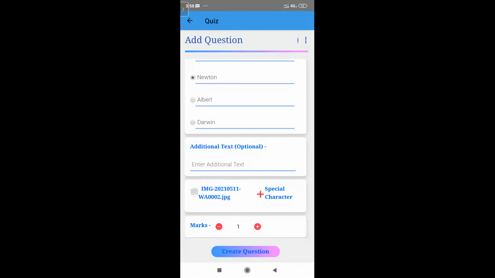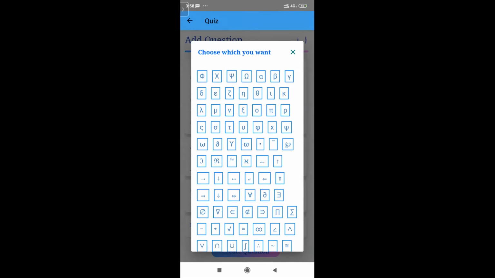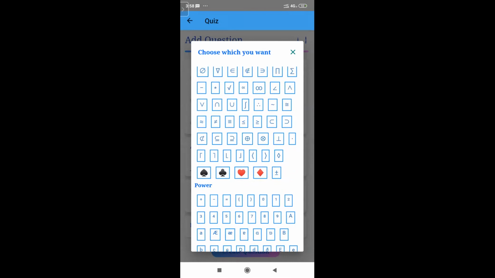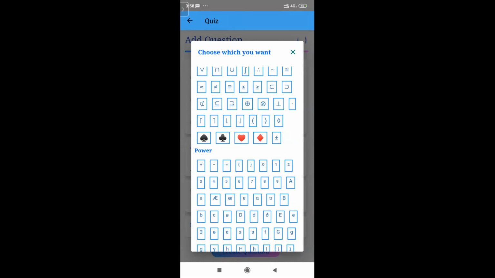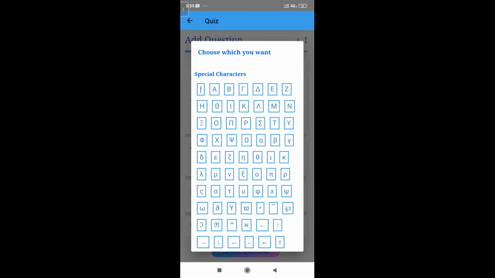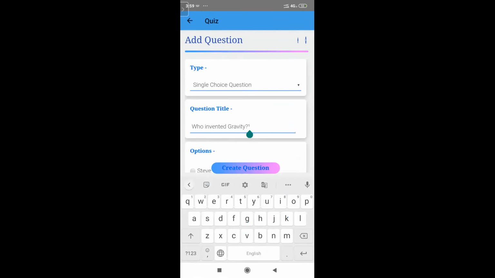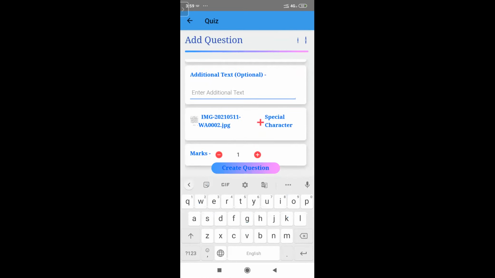At the same time, I can also add special characters. I can choose which special character I want to add, especially for mathematics, like raised to 2, raised to 1, raised to 4, if I'm typing equations directly. I can also decide where I want that special character to be reflected: in the title, in the option, or in the additional text. See, I've added root 1. So I can add special characters also.